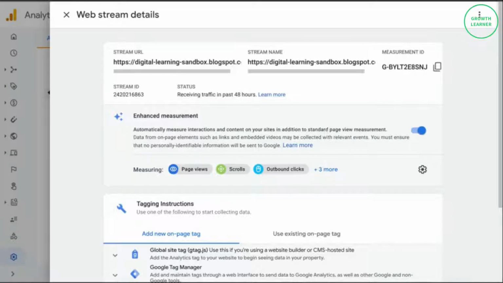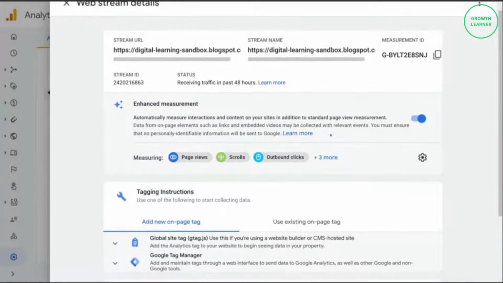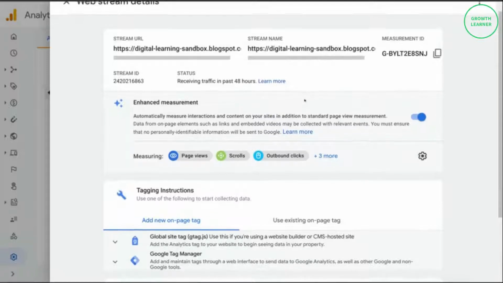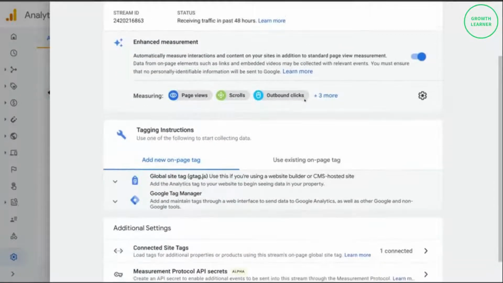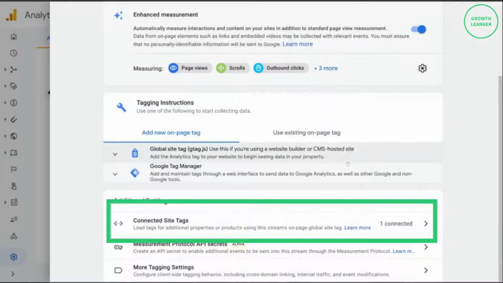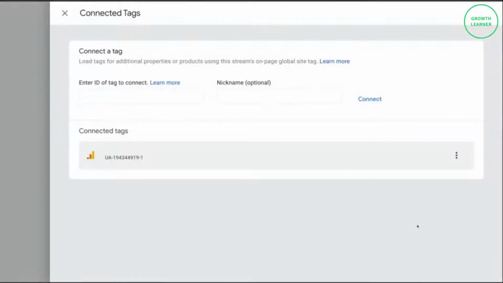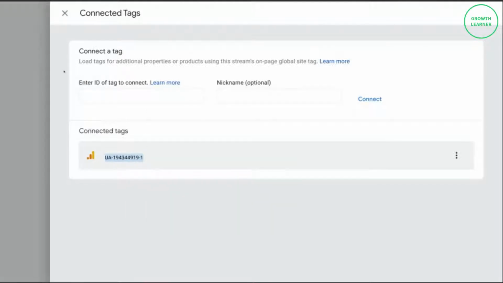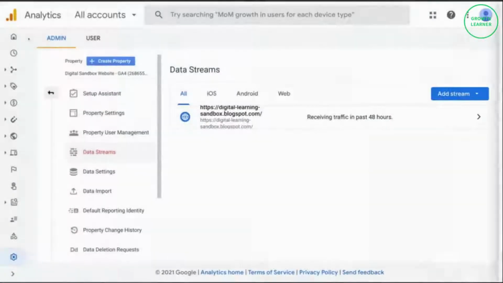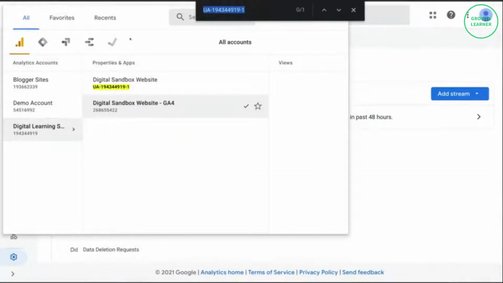Now, since we elected to create both a GA4 property and a UA property, Google should have created a connected tag for this GA4 property. And that's what we'll see here. So if we click on the connected site tags, we see this UA tracking ID here. So what we can do, just to make sure, is copy this UA tracking ID and check that against the tracking ID created here. So yep, that matches there.